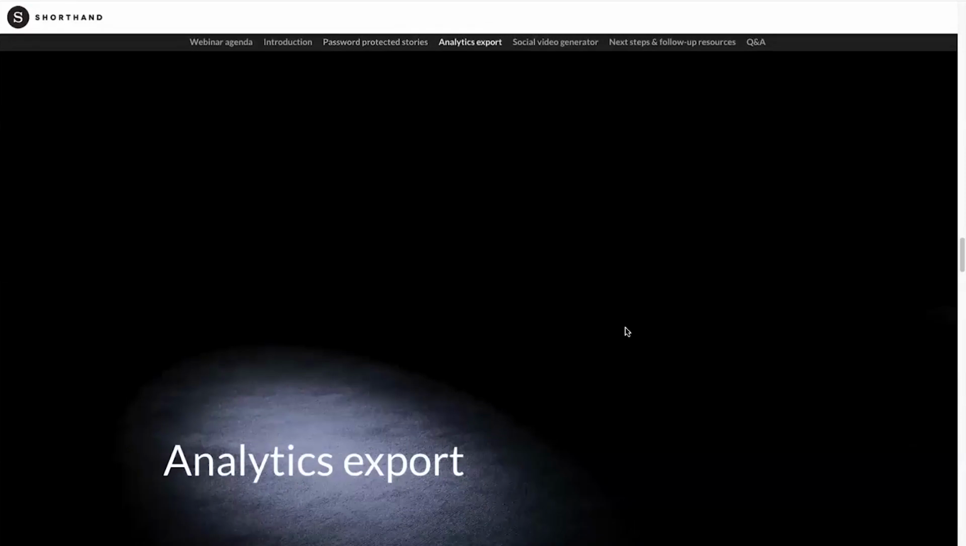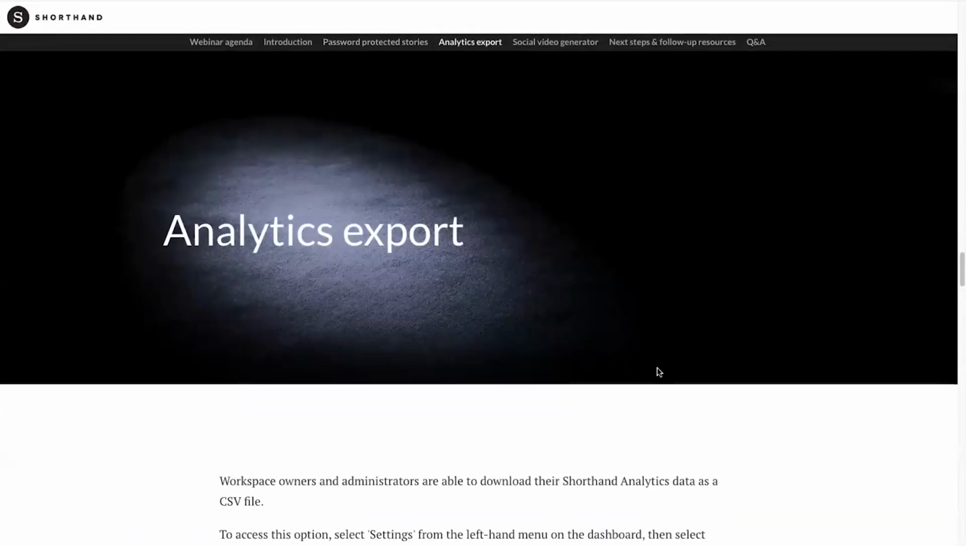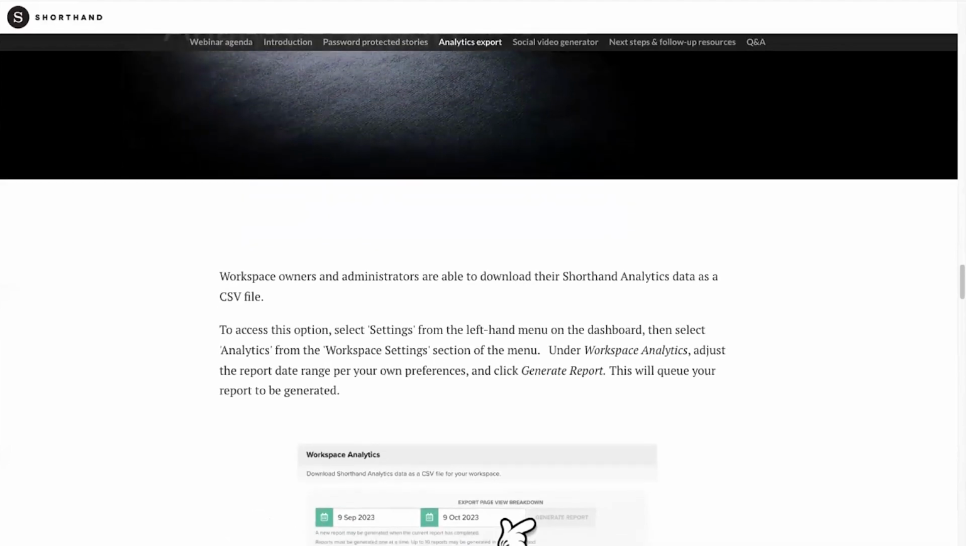Now on to analytics export. So analytics export gives you the ability to download or export all of your workspace analytics as a CSV file. So this means that you can use Shorthand's built-in analytics along with any other content metrics that you're tracking maybe outside of Shorthand to report on your overall multi-channel content strategy performance.